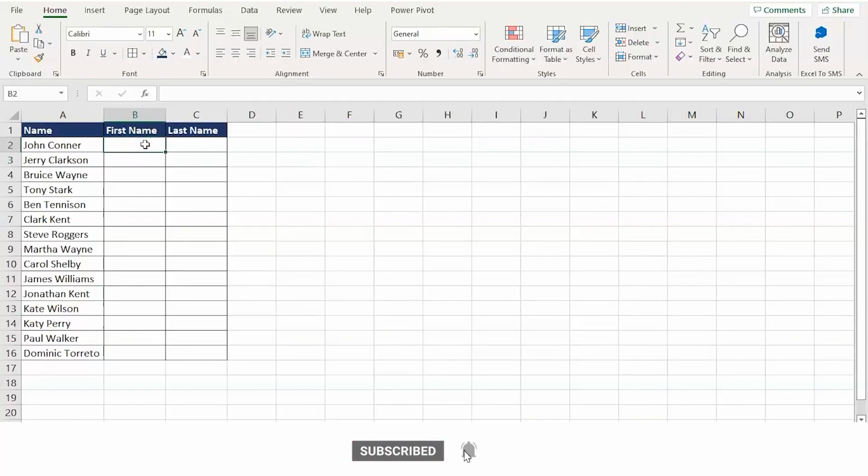Hey guys, today we will learn how to flash fill in Excel. Let us imagine that we have this data and your manager asked you to separate the first name and last name. So we will write John and here Connor.